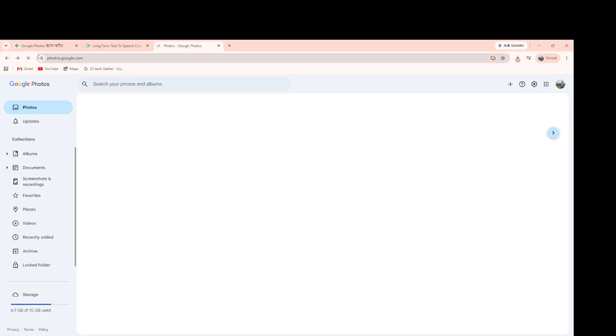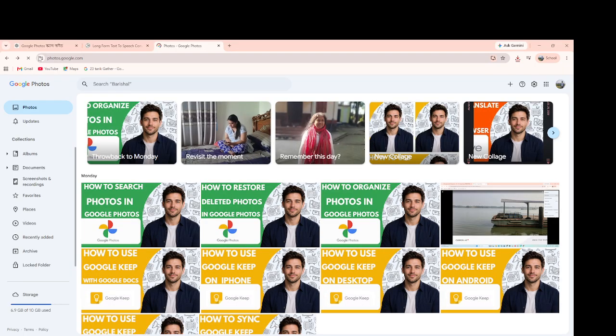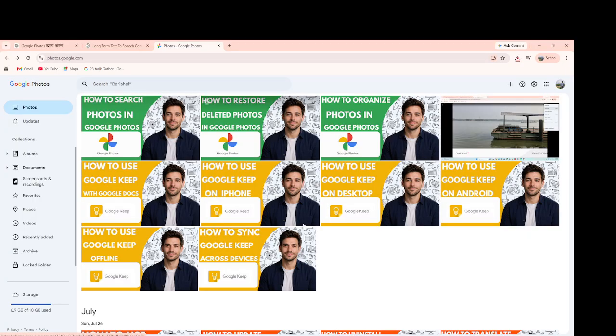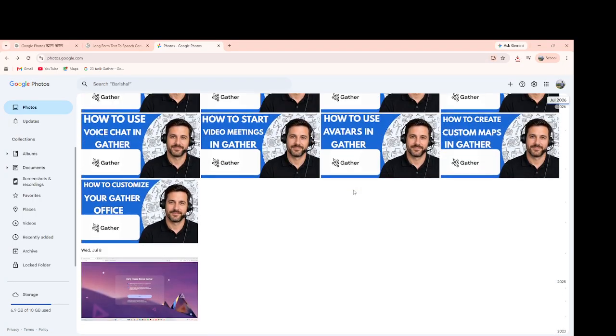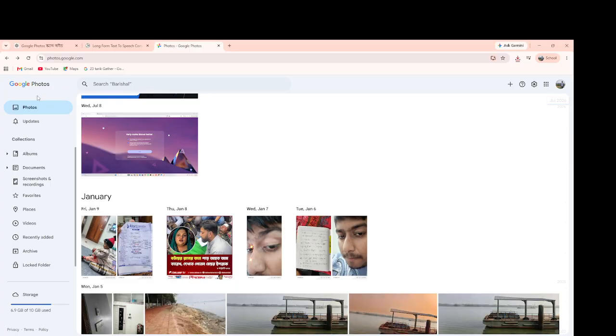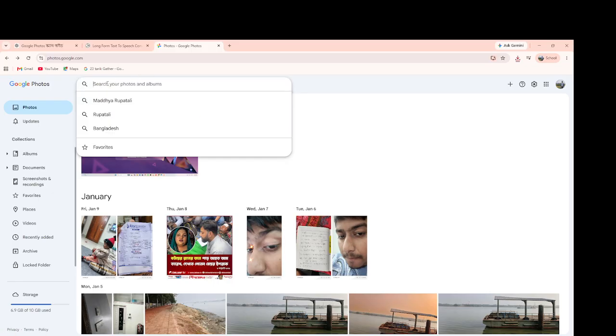In this video, I'll show you how to manage Google Photos like a pro on a PC in 2026. First, open Google Photos in your web browser and sign in to your Google account. Start by using the search bar at the top. You can quickly find photos by date, location, people, or objects.